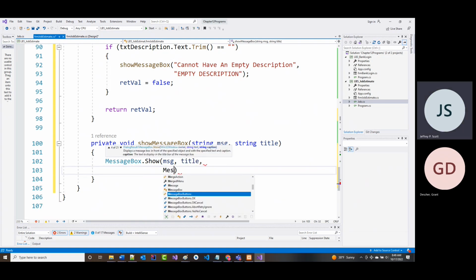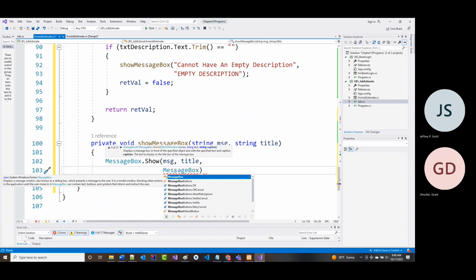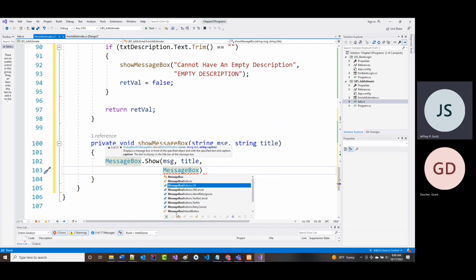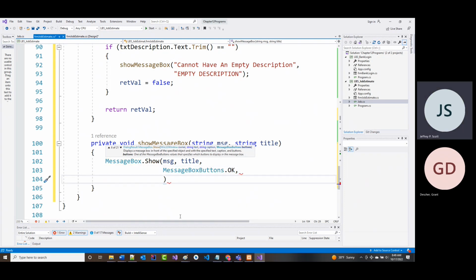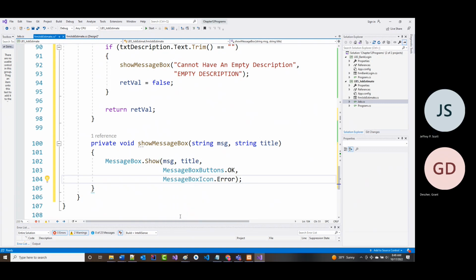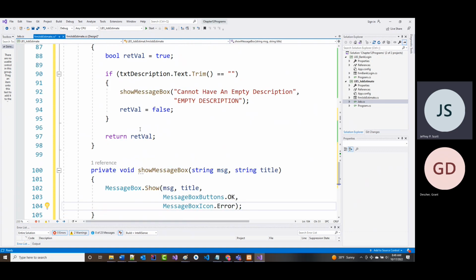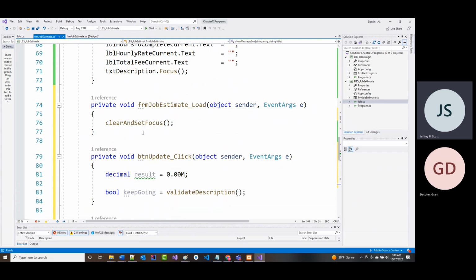Plus, as we always do, we'll say MessageBoxButtons.OK. And this will be an error because there won't be a description, or there won't be a hours to complete or an hourly rate or whatever, or they won't be numeric. All right, so we will put in here MessageBoxIcon.Error. All right, we should be able to now come in and test this one, but before we do, let's take one last quick look at it.